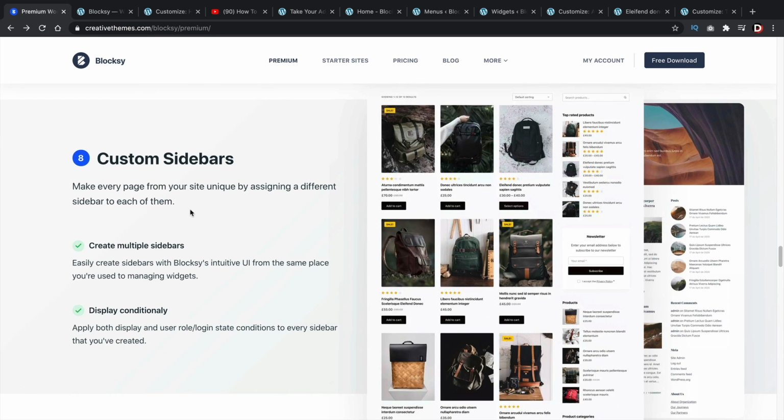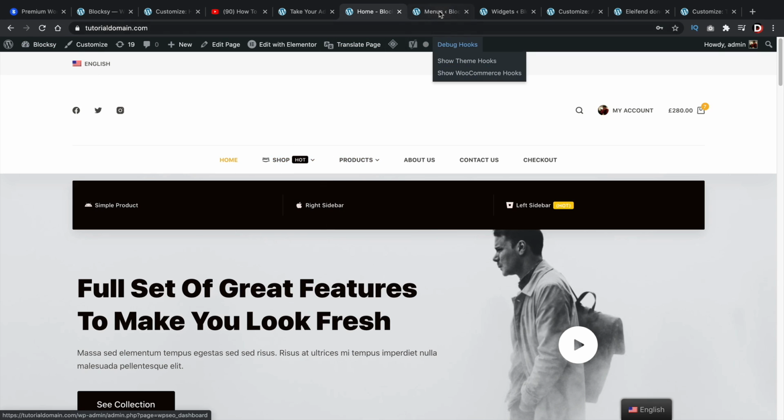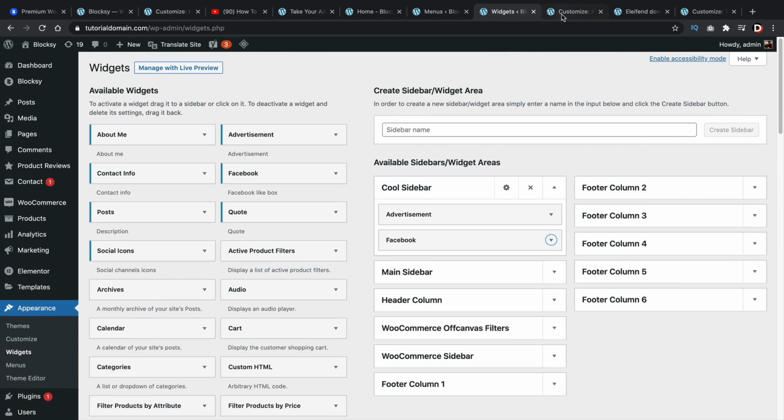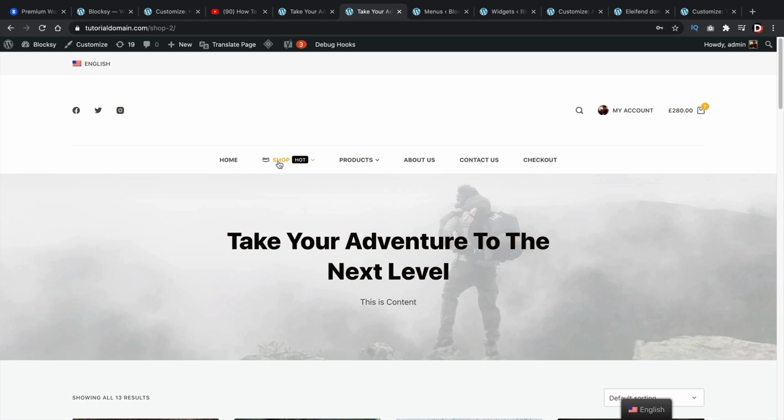Next, we have custom sidebars, and this is actually a really cool, unique feature I really do like with Blocksy. Now, let's say, for example, you go to your website, right? Here, I'll just go to our website. Let's see, there we go. All right, so I'll just go to my shop page. Let's just give you a crash course here.